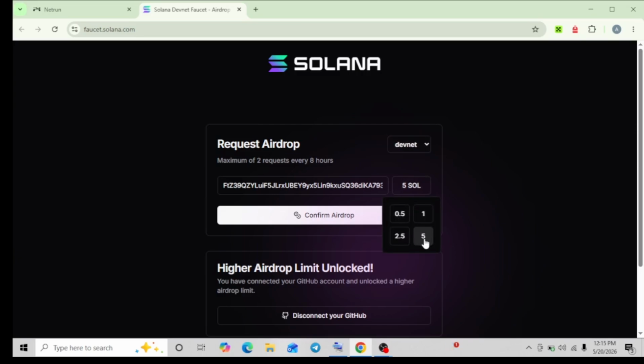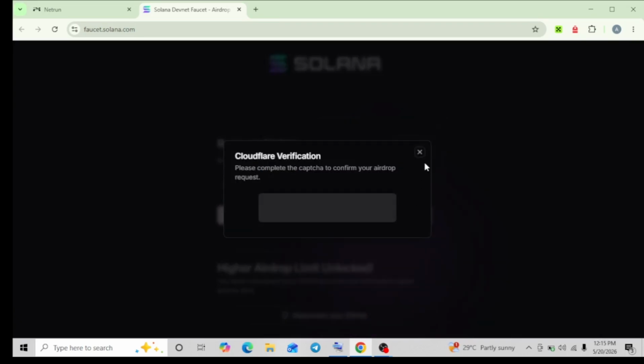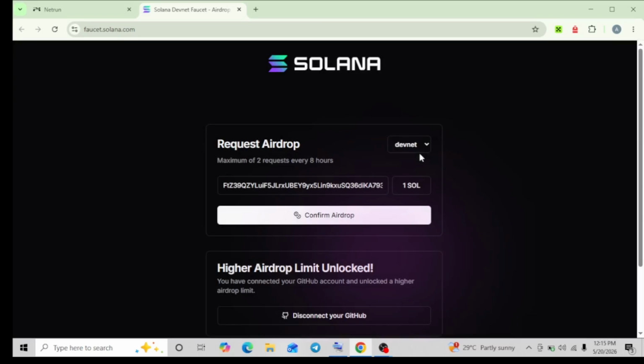You can press 5. That's why mine was showing 4.99. So you can press 5. You can press 1. If you press 1, then you confirm airdrop. Once you confirm airdrop, you fill in the captcha, and that's just it. I have claimed 5 already, so I won't be getting on that one for the next 8 hours.